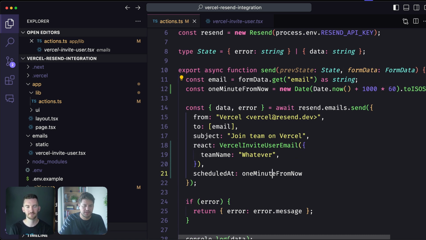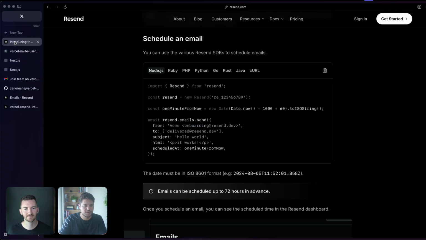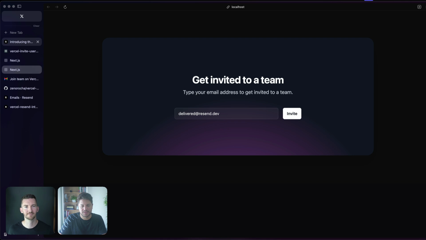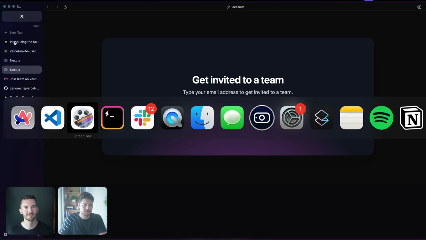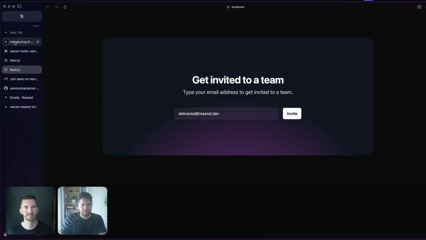So I'm gonna add this, or you can also just use date-fns, I guess, and then you can create a date object and then add a new minute or a new day if you want. So we're doing this, and now we can just go back to our app and see if that's working or not. So let's go to our development server here, and I'm gonna send this email. Let's see if it works.